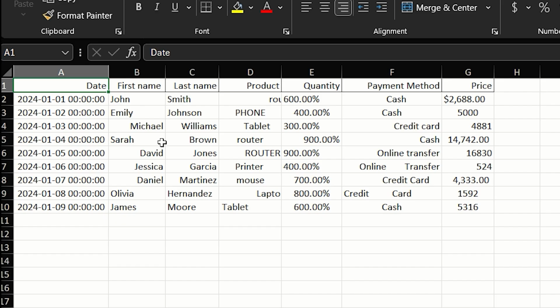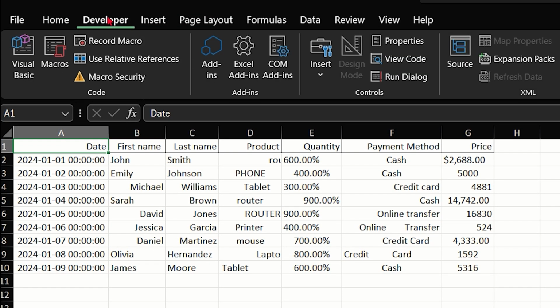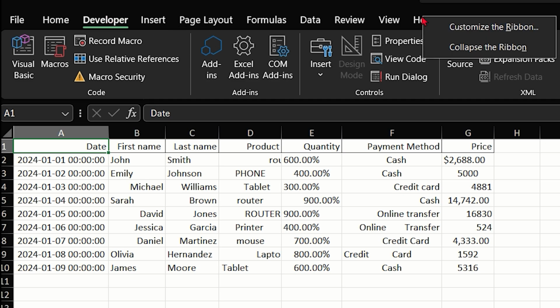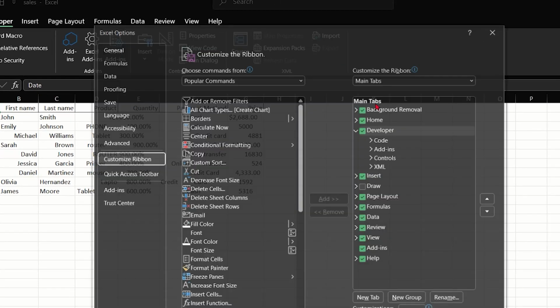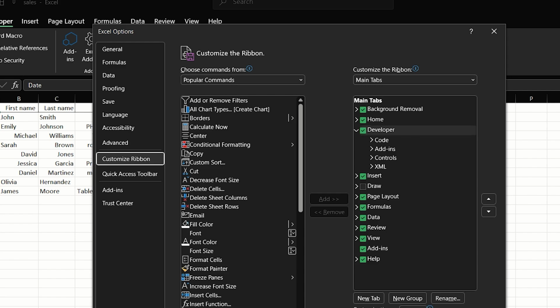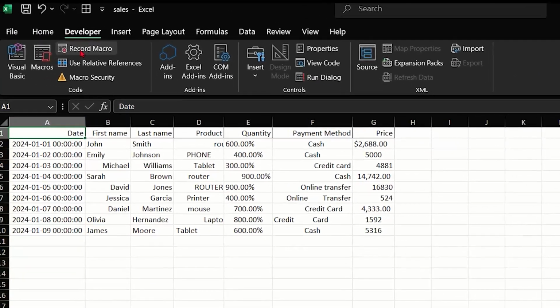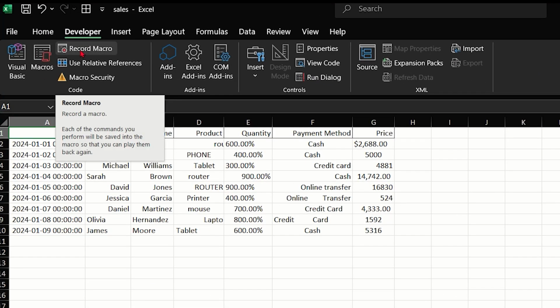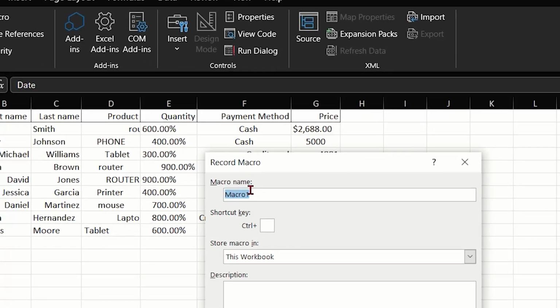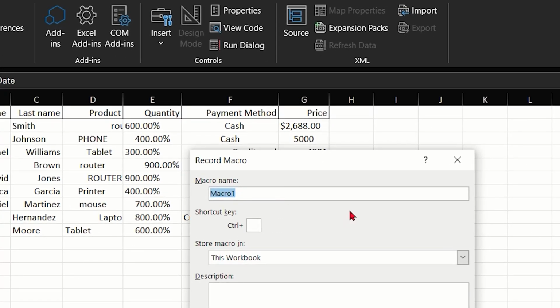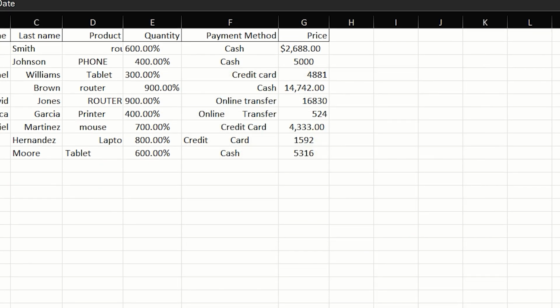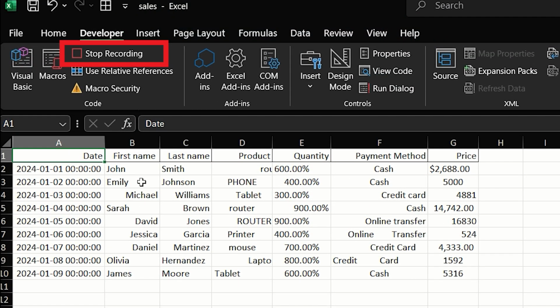with a single click. First of all, the actions will be recorded and it will be done using macro. For that, we will go to developer tab. For getting the developer tab, right click here, customize the ribbon, then click on the developer, then click OK. Then for recording the actions, click on the record macro. The macros will start recording. Before that, we need to give a name, data cleaning. Okay. From here onwards, the recording will be started.